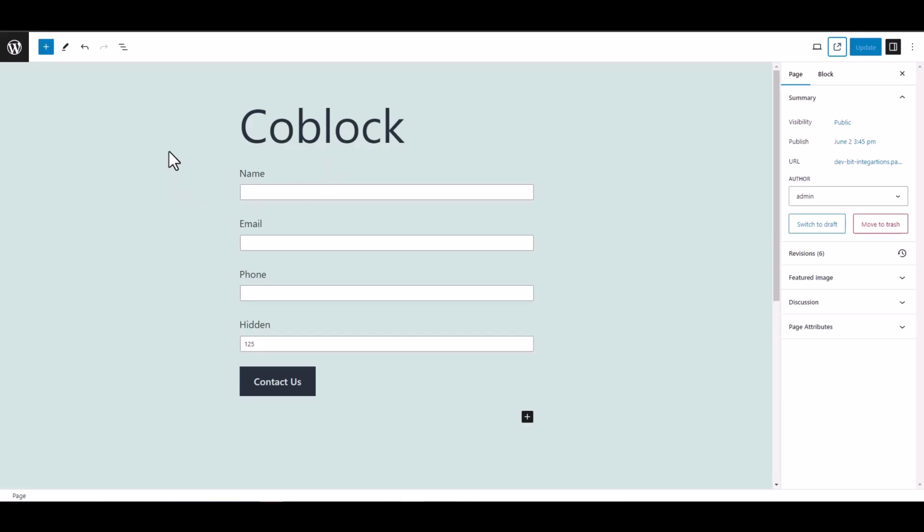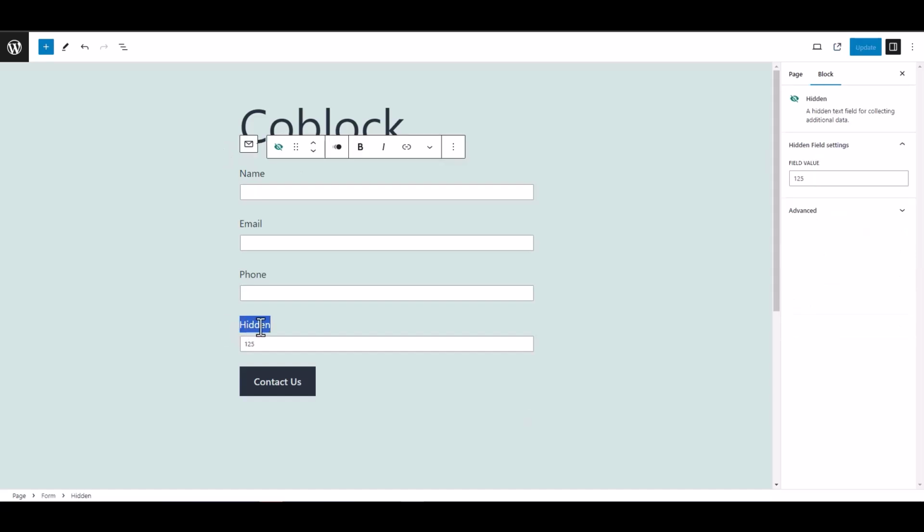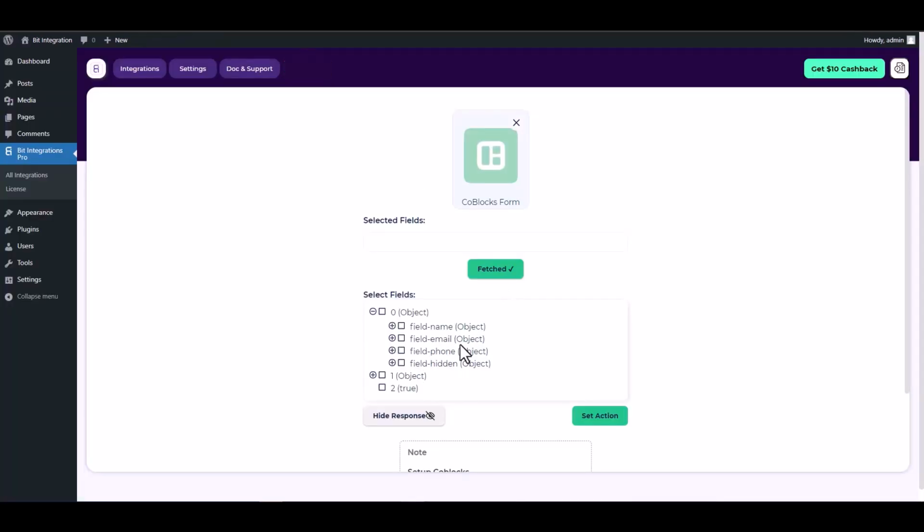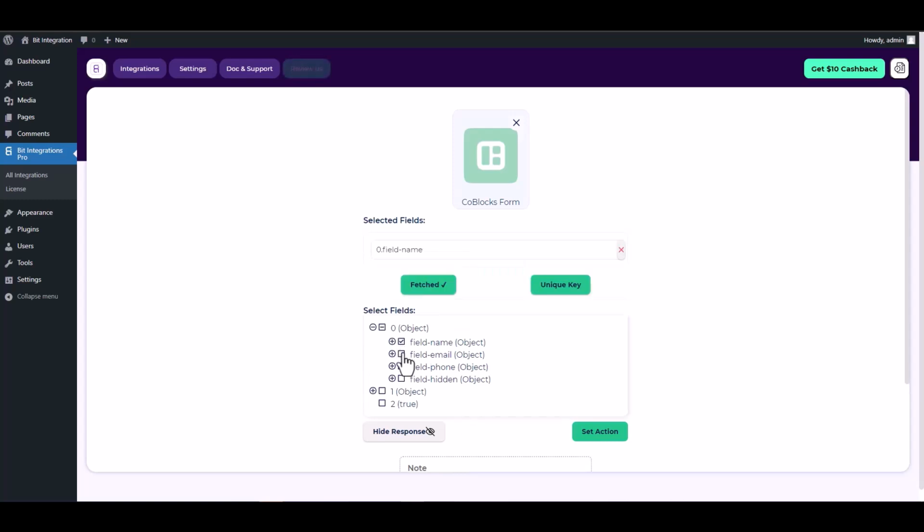After fetching the form, you need a unique key to define it. However, the CoBlocks form doesn't provide the unique key. That's why I added a hidden field and gave its value as a unique key. Now fill out the form. Return to the integration site to view the successfully fetched data.